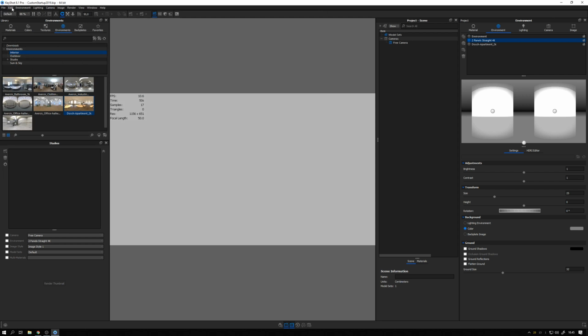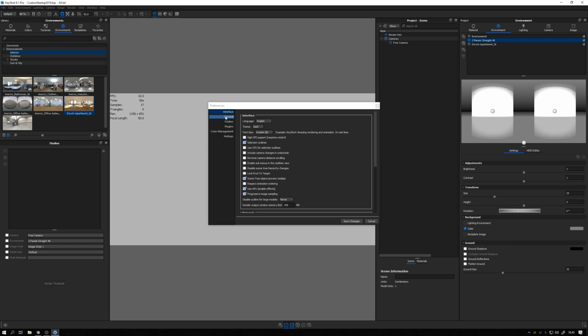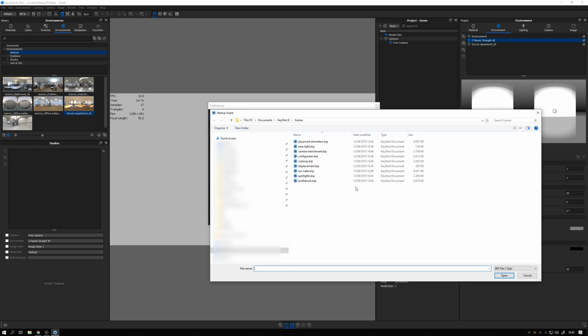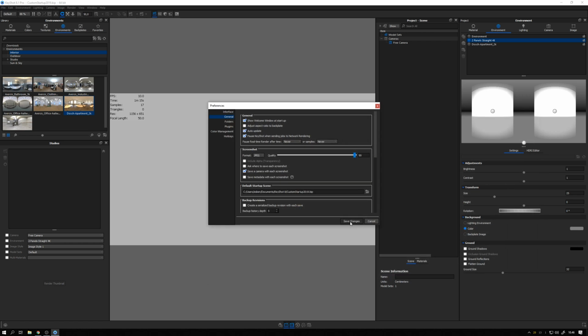And then I go to Edit, Preferences, and under General, we have the option to set a default startup scene. And by default, it's the default startup scene. So I hit the folder here to select the one I just created. So if I go back to my KeyShot 8 folder, I have my custom startup that I just created and I can hit open and save changes.